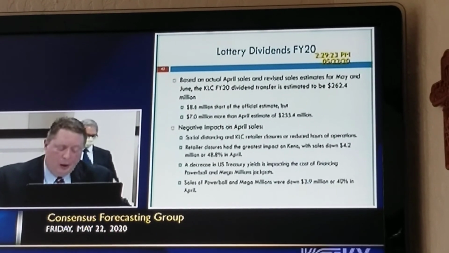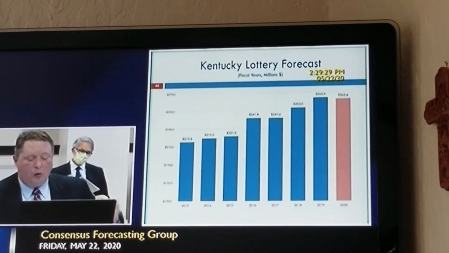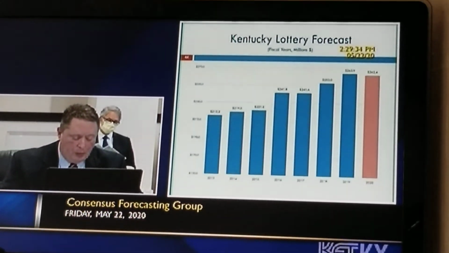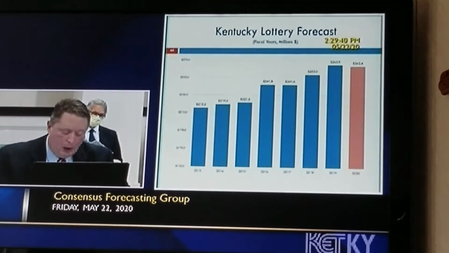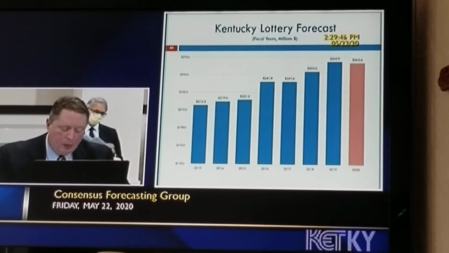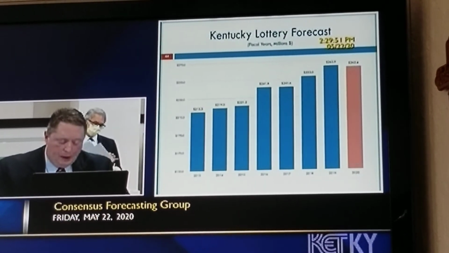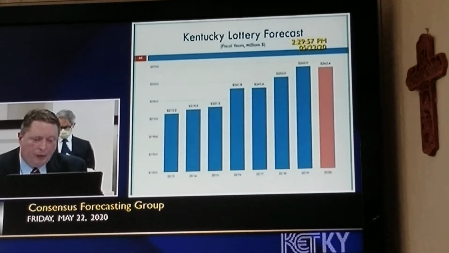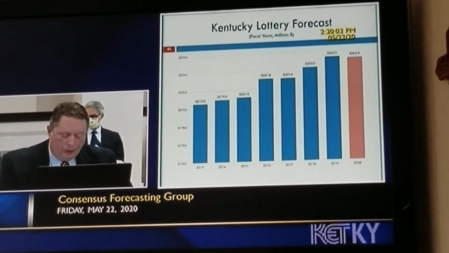What we're saying now is that the dividend's going to be $262.4 million. That is $8.6 million less than the official estimate, which is $271 million. But it's $7.0 million more than we thought in the April estimate. We had a conversation after the April estimate, and things weren't quite as bad in April as they feared they could be. So they raised the estimate by $7 million from April to May. So we're pretty happy about that.